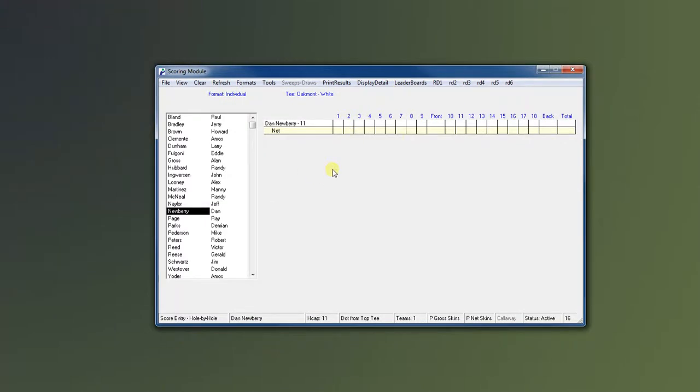Alright, in the scoring module we have our list of players. They are in alphabetical order, and then we have an area to enter the scores for the selected player. Right now Dan Newberry is selected, and here's the area to enter Dan's gross scores. We'll compute the net for you. Dan's an 11 handicap, and you can see that down at the bottom. We're in hole by hole entry mode. Here Dan Newberry is selected. Dan's handicap is 11. He's in the gross skins, net skins, and his status is active.